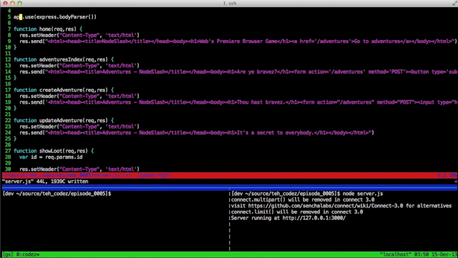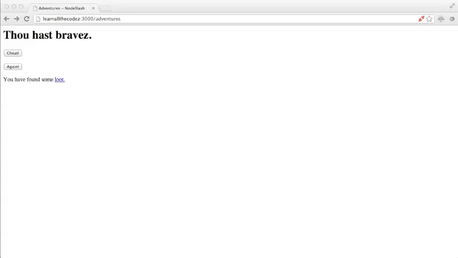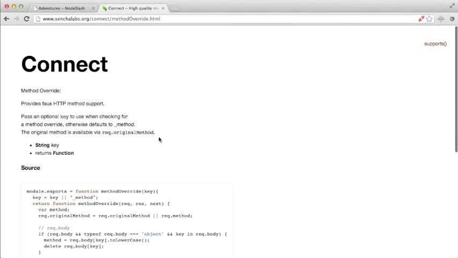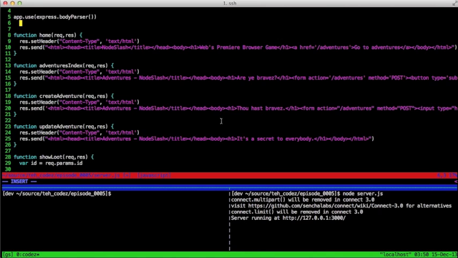Turns out there's a middleware for us that already handles this, and it is the lovely method override middleware, which provides faux HTTP method support. So heading back to our code, we just want to make sure we plug that in, and we follow the same sort of pattern here.